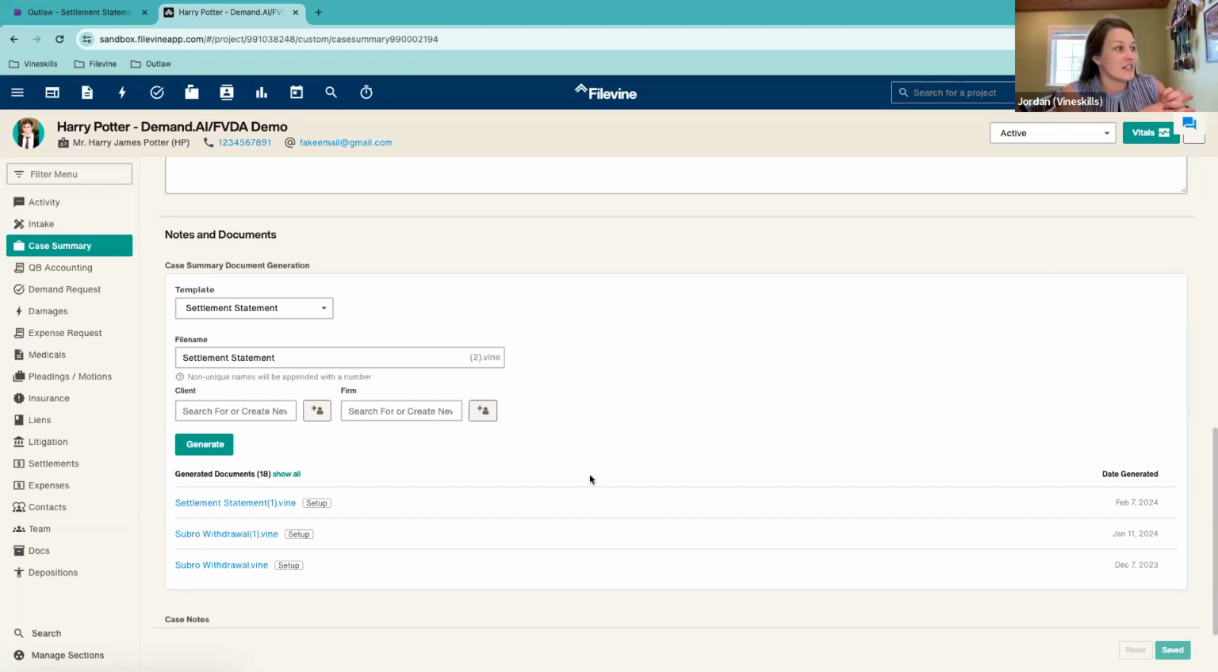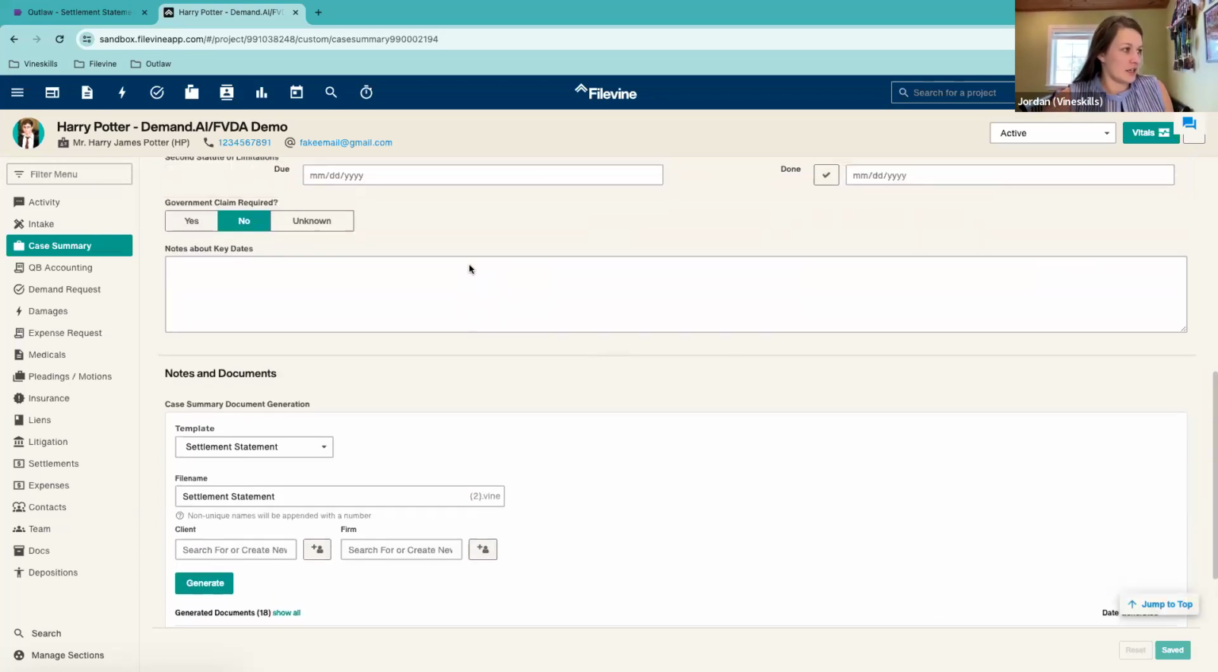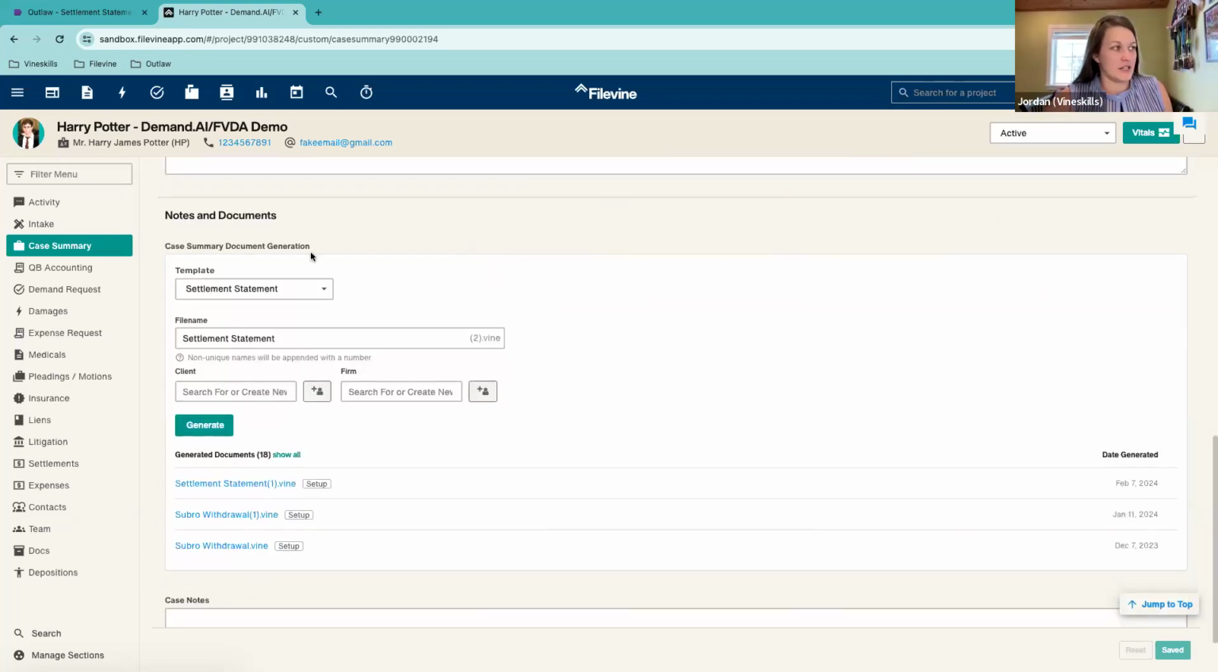Basically now, obviously, this should be a familiar sight for most of you. We are now in Filevine and we are getting ready to generate our document. For us, our settlement calculator is in our case summary. So we just came to the case summary section. I selected from our drop down here that I wanted to generate a settlement statement.